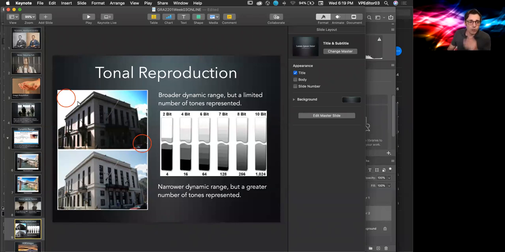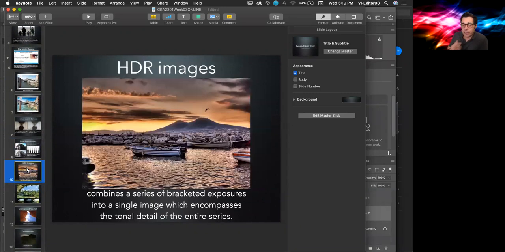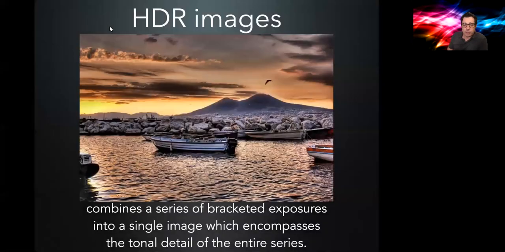Okay, so we talked about image acquisition, device limit, and tonal reproduction. HDR images, this is something that you may have heard about. What we're trying to do with HDR images is capture more of a dynamic range. How this works in a camera is you bracket your exposures.